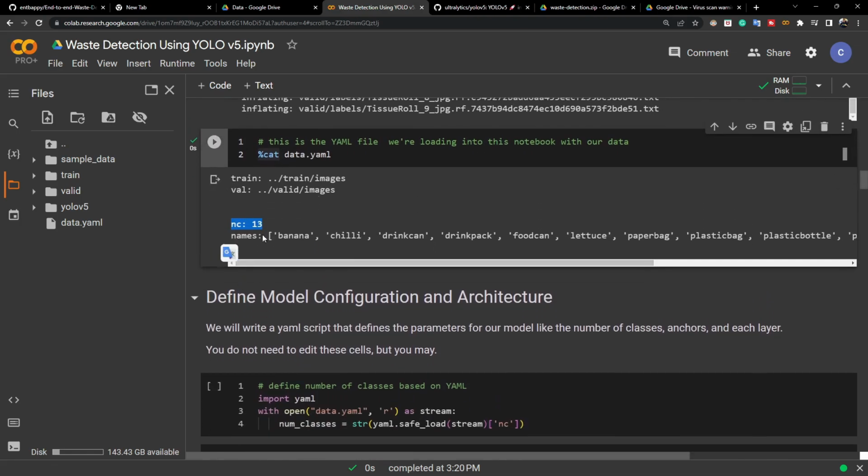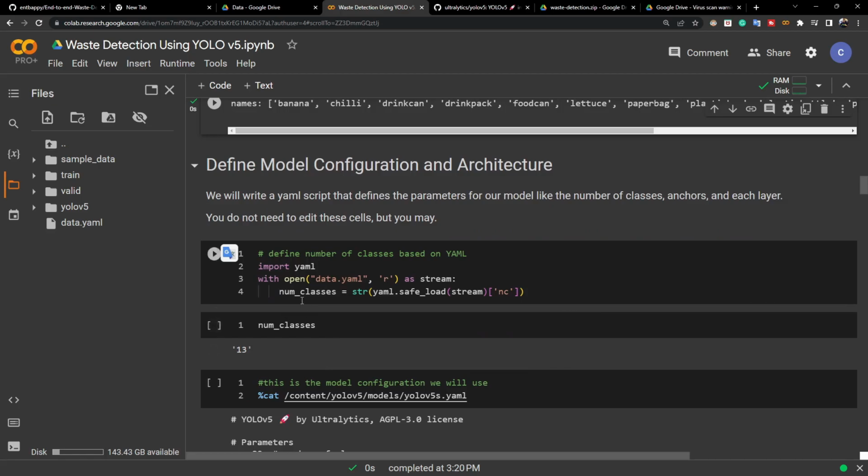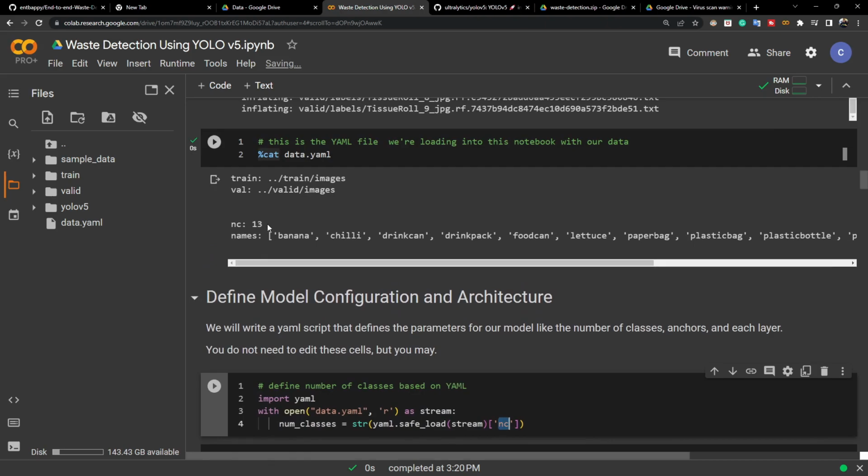And now what I will do, I will extract this number of classes from this data.yaml and store it inside this variable. First of all, using YAML, I'm reading this data.yaml file in reading mode. After that, I'm loading it, then I'm extracting this NC. As you can see, this is the NC.